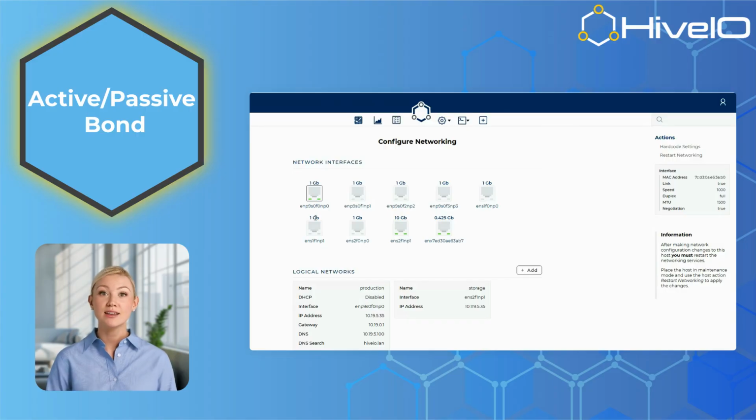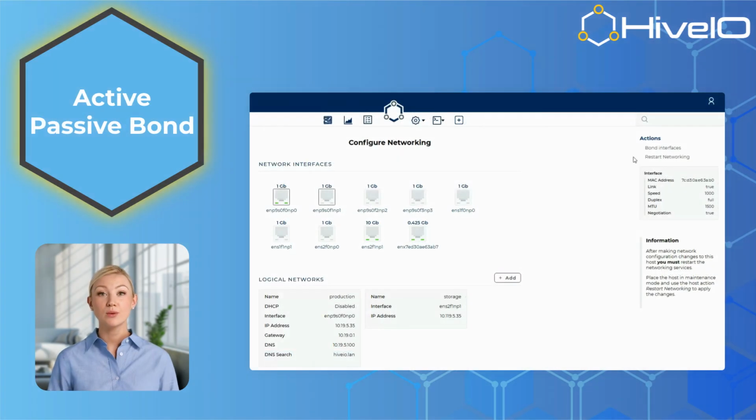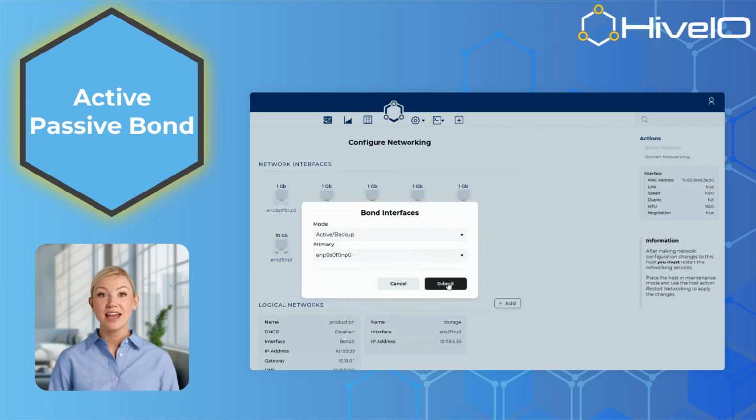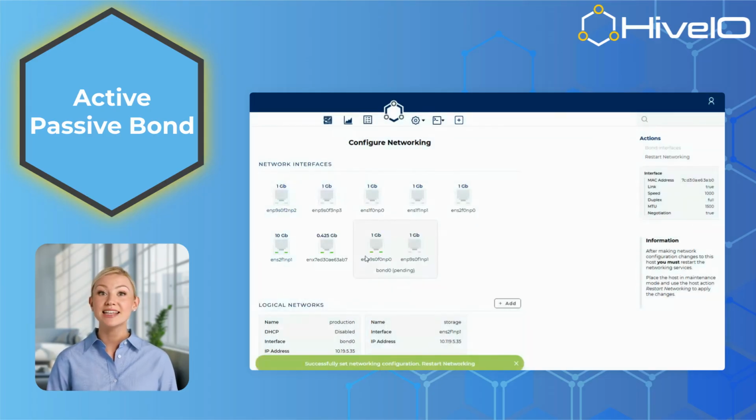With both selected, Bond Interfaces appears on the Action menu. With both network cards selected, we will select Bond Interfaces from the Actions menu. Select Active Backup from the Mode dropdown. Next, select the interface for the primary interface role. Submit that change. As you'll see here, this is now a pending change.